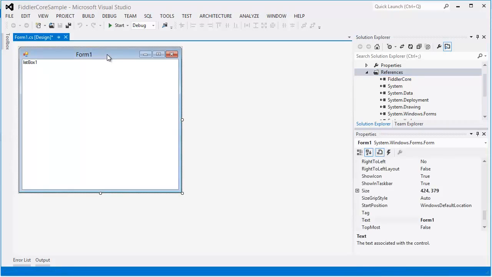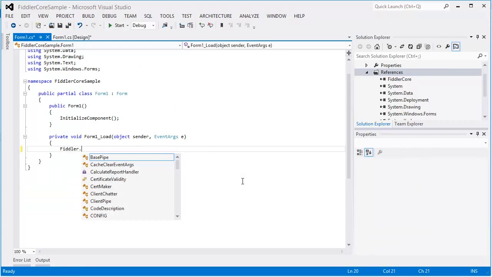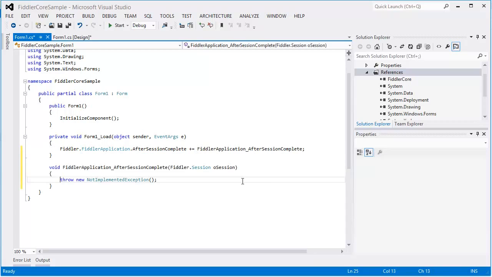Now it's time to wire up your form's load and closing events. In the form's load event handler, we wire up FiddlerCore's events we are interested in. In this example, I attach a handler to the AfterSessionComplete event of FiddlerCore. This event is fired for every HTTP request when a response is received from the server.